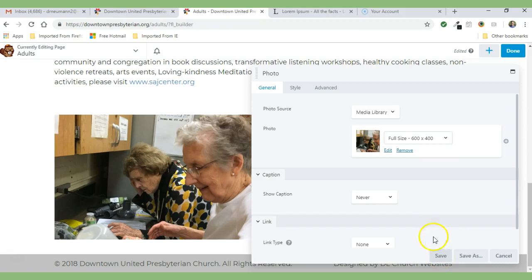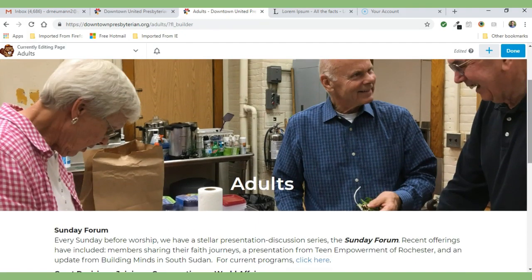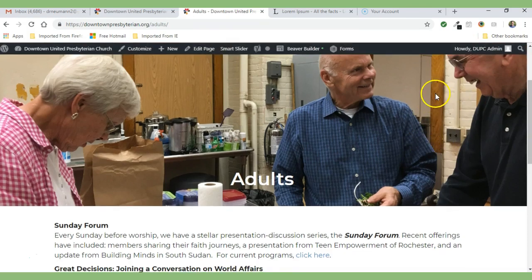So if I wanted to save the changes that I made, I just click on Save here. And then to publish those changes, again, they're not published yet until I go up here to Done. I click on Done. And if I made some errors that I don't want to save those changes, I could click on Discard here, and that would discard all the changes I made. Or if I'm happy with the changes I made, I click on Publish, and all those changes become live on the website.